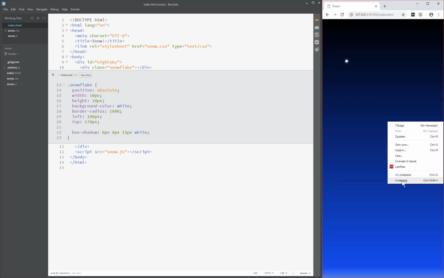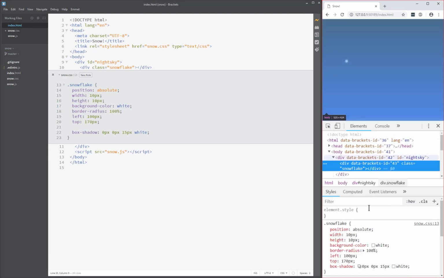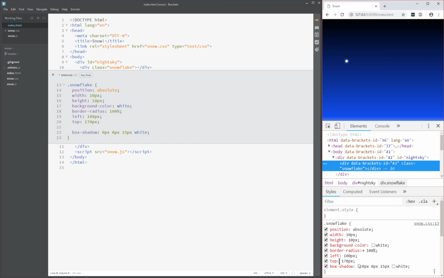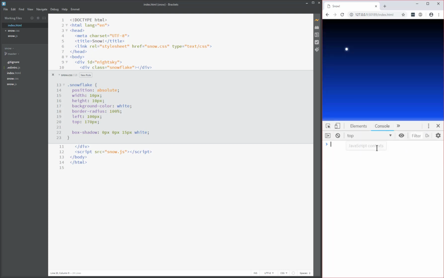So I go to the browser, open the inspector, and select my snowflake. And what I did before was change the top in the class, but could I also add a style of top, say 110 pixel, and yes, that would move it. So my JavaScript has to find the element and set the top style to a specific value. So I'm going to try that in the console.